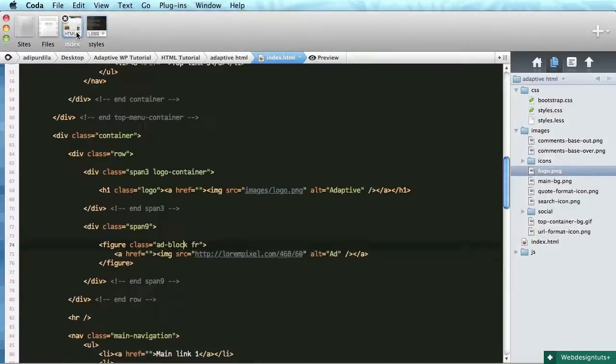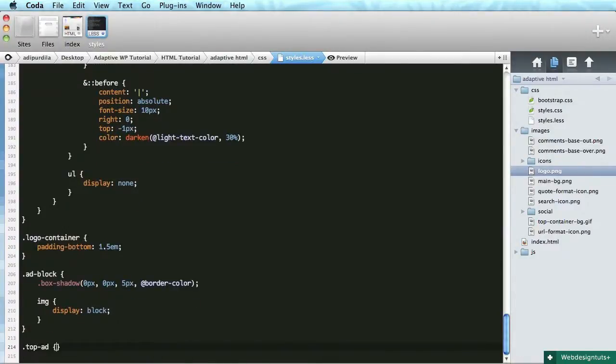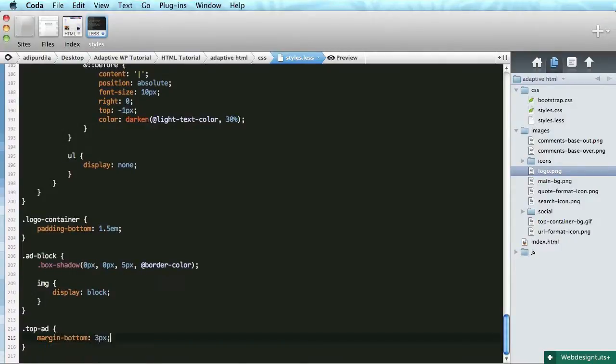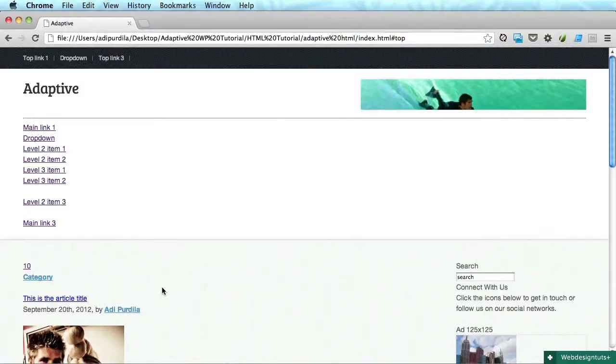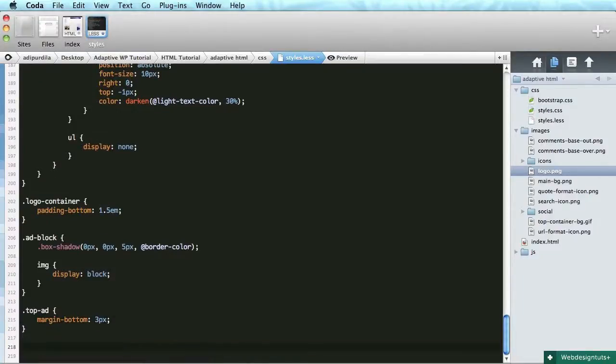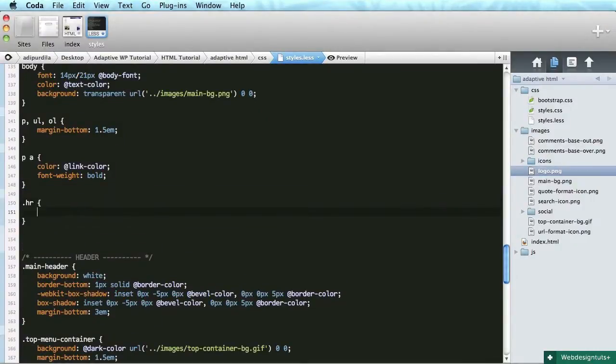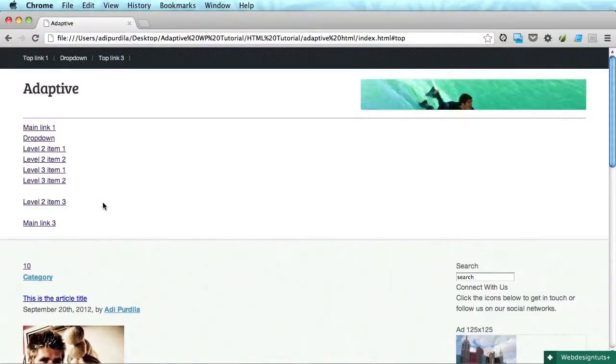Okay, so let's do that. And let's also give this an additional class of top ad. Okay, so we'll say top ad, margin bottom 3 pixels. Okay, and that's pretty much it, actually. Let's move on to this separator. Now this should be actually in the general styles. So HR, and this is the last thing we'll do in this video.